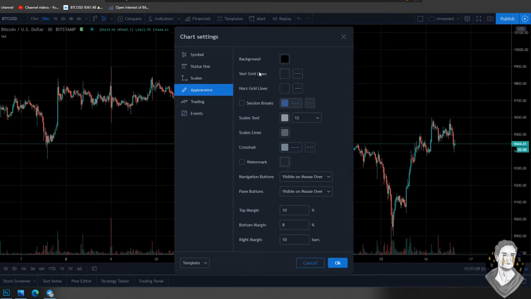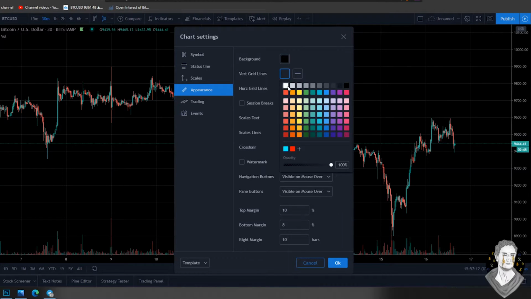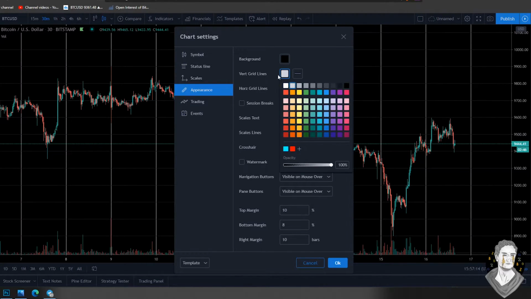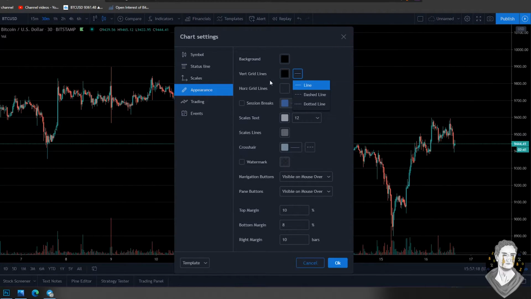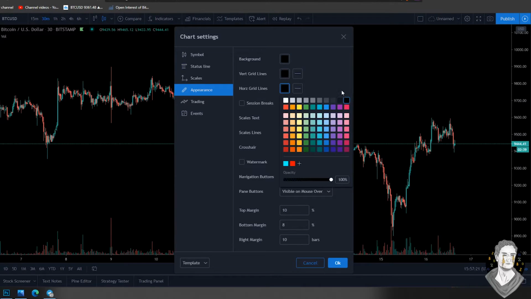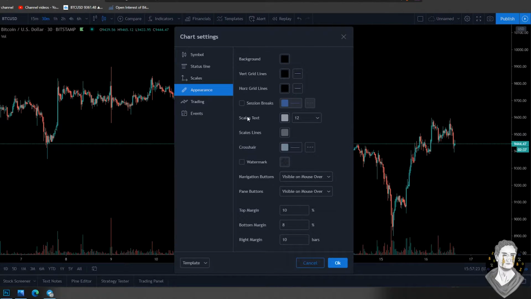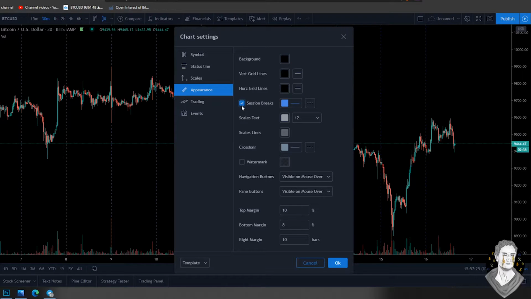So I like to put it as black, and then the vertical grid lines, you can either put it as white or you can just change it to any color that you want. But I like to just make it all even and put the vertical grid lines and also the horizontal grid lines as completely black as well, so I just cannot see them. Now, these session breaks, you can add them as well.